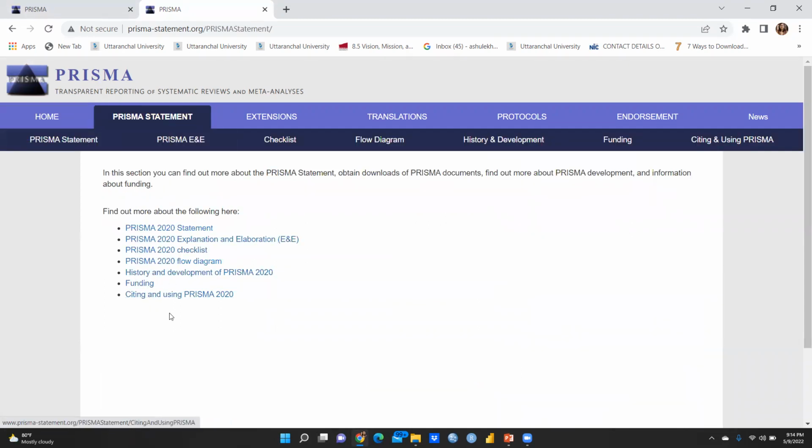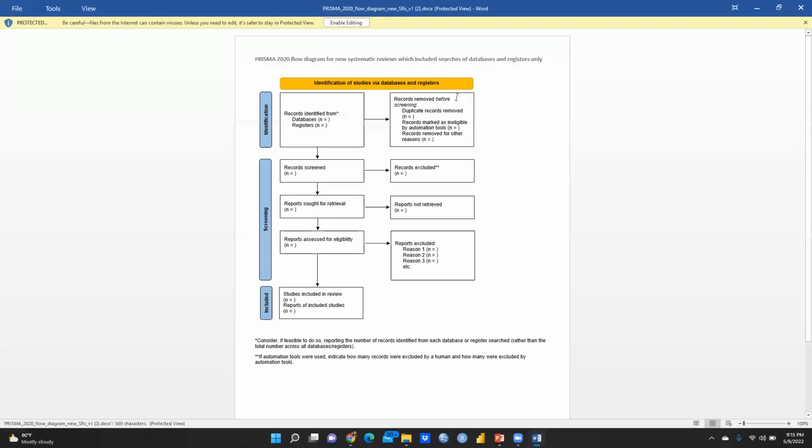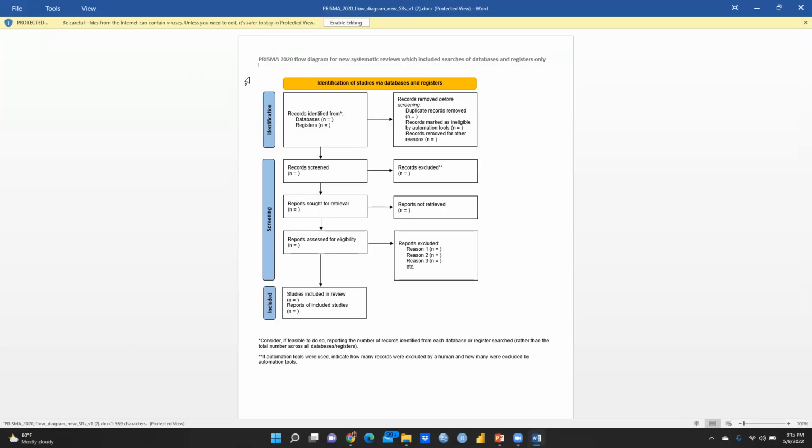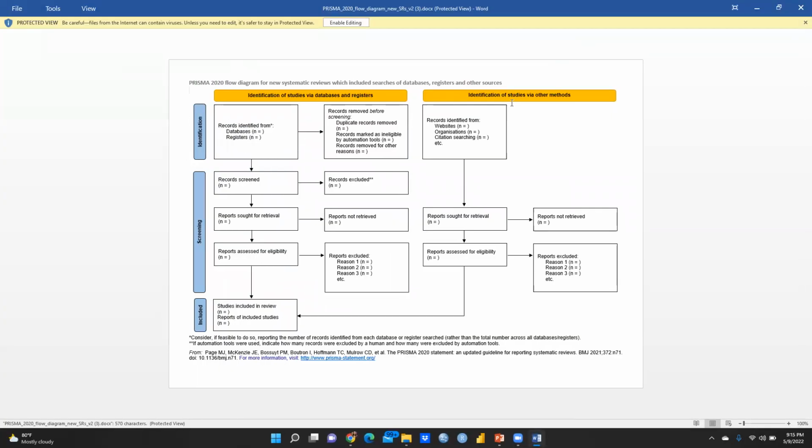You can read all these things here, then we come to the flow diagram, because my main concern is the flow diagram, how we report in our research paper through it. So first of all, we will click on this PRISMA flow diagram. That is a Word document. You can easily download this document, put the values in it, and report them in your research paper or in a PhD thesis.